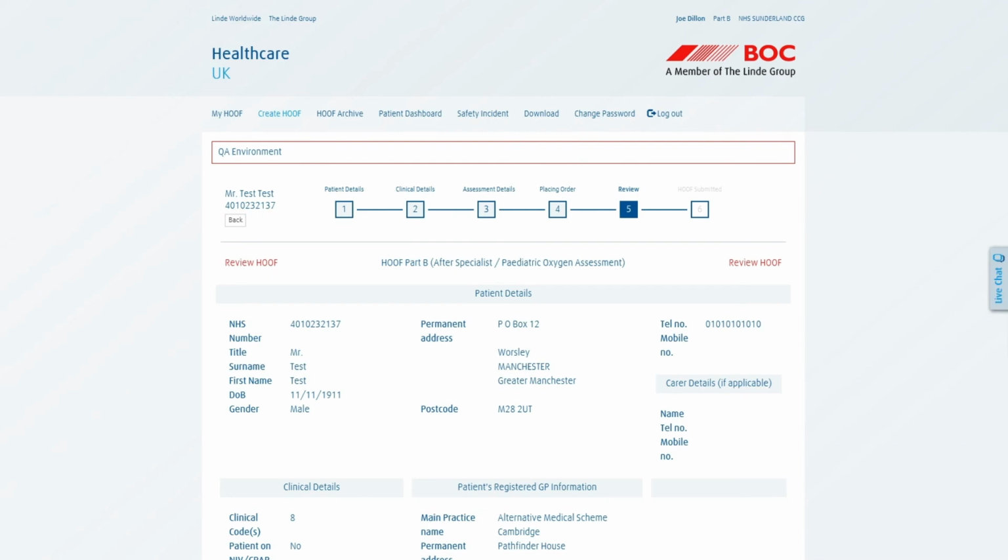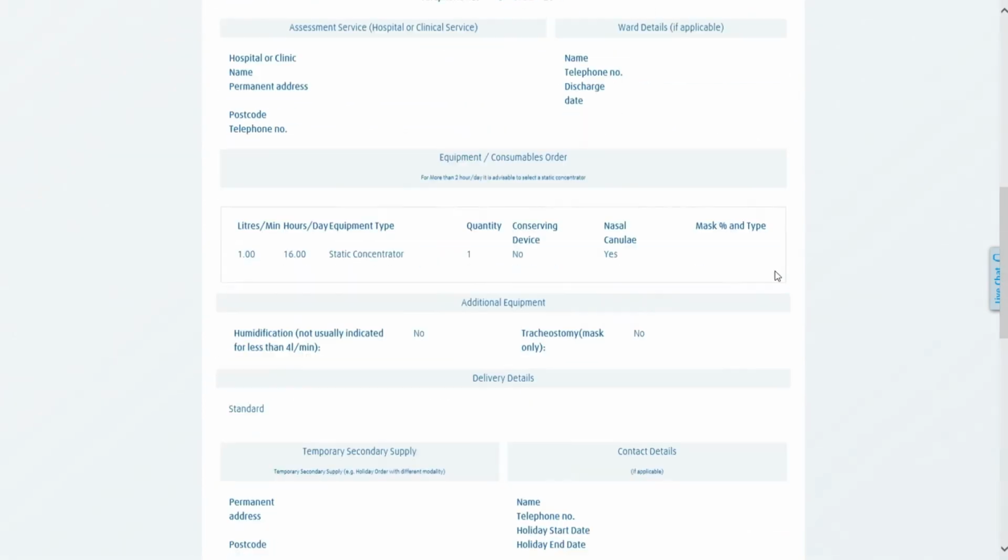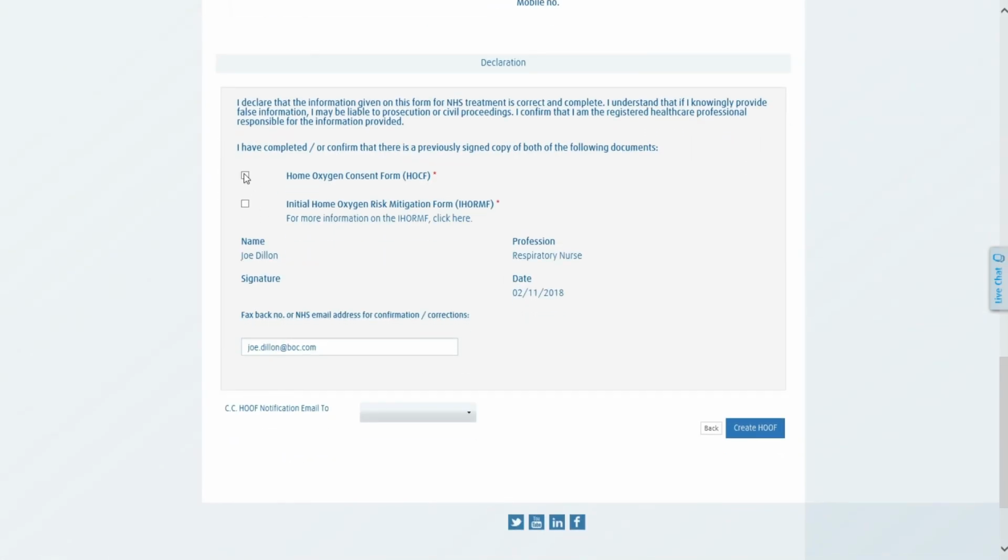Once done, step 5 will allow you to review the HOOF before submitting it. At the bottom, you will want to click both tick boxes to confirm that you have completed the Home Oxygen Consent Form and the initial Home Oxygen Risk Mitigation Form. You can also specify a different email address or fax number for fax backs and confirmations and corrections to be sent to. You can also CC the notification to a different address. Once you're done, you'll then want to click Create HOOF to submit it.